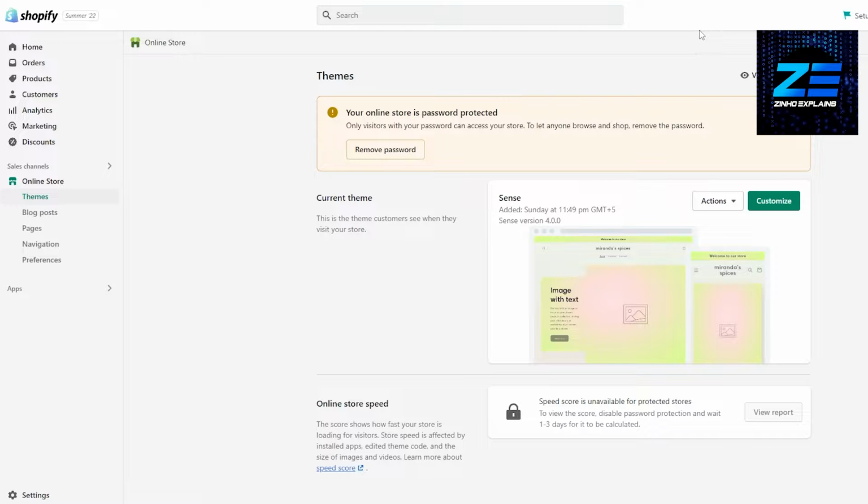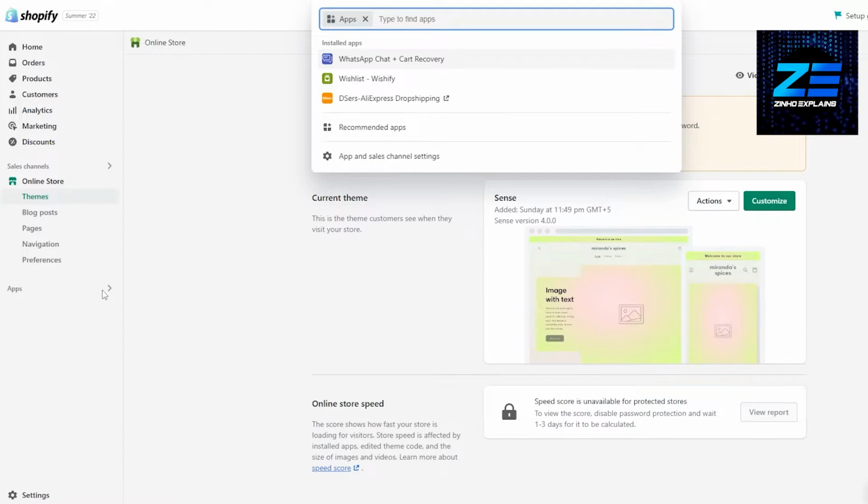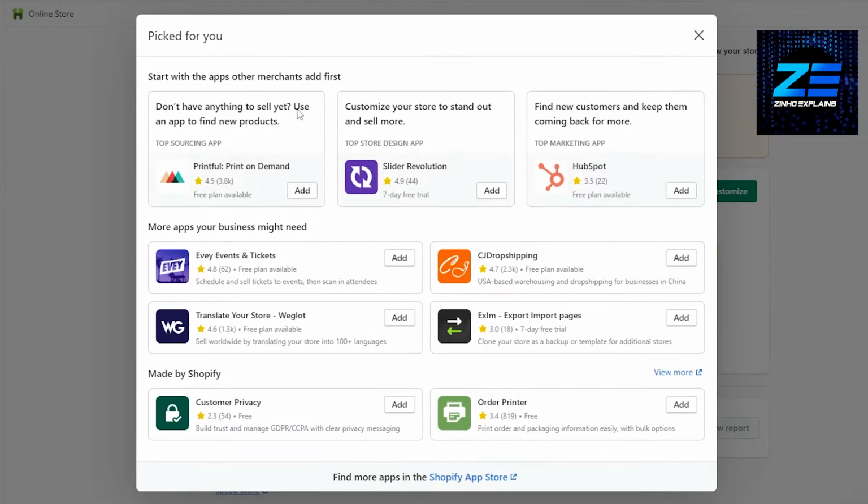After that, you are going to see this particular web page. So now from over here, simply take a look at the left side and click on Apps. As soon as you click on Apps, click on Recommended apps. Now when you click on that, simply click on Shopify App Store at the bottom, and that's going to take you over to another page.